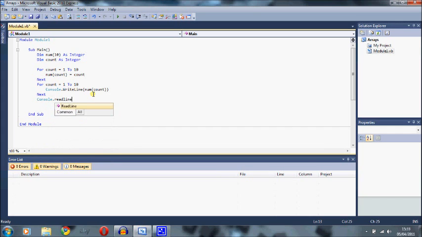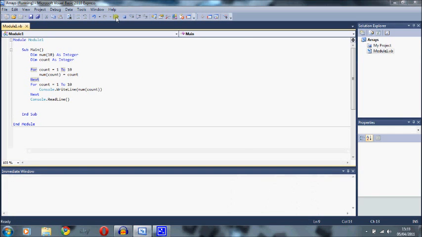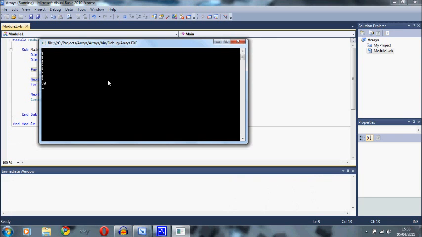Console.ReadLine. We'll save this and then run it. And as you can see, it prints the values of 1 to 10 out to the screen.